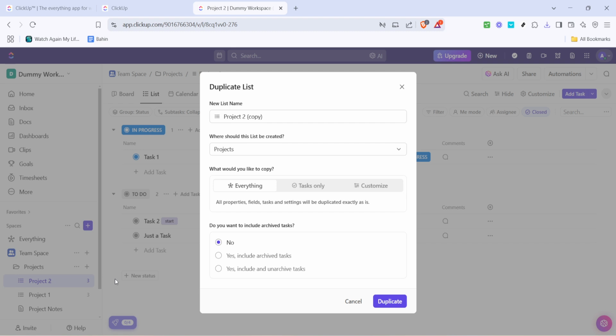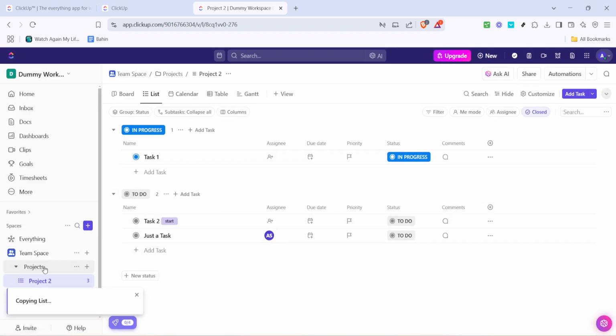After selecting Duplicate, a pop-up window will appear asking you to name your new list. At this point, I'd recommend giving it a clear, descriptive name, especially if it's part of a large workspace, to help your team easily identify it later on. You can skip naming now, but it does help keep things organized. Once you've input the name for your new list, you'll click the Duplicate button again to finalize the process. With just a couple of clicks, you've successfully duplicated your list, making it ready for use or further customization.